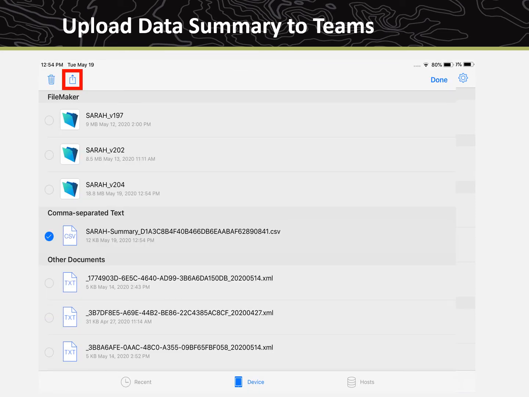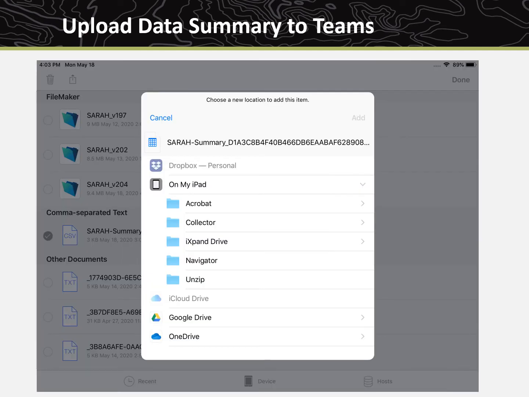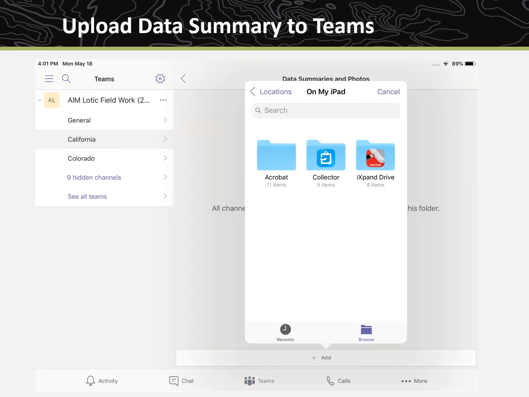Once the file is selected, click the Upload button in the left-hand corner of the screen. Click the Save to Files option. This pulls up file folders on your iPad. Find or make an appropriate temporary folder to save the file to. Then, open Teams. Navigate to your project folder and the Data Summaries and Photos folder. Click the Add button at the bottom of the screen. Then find the file that you just saved to your iPad files.